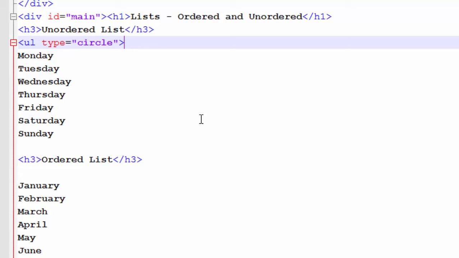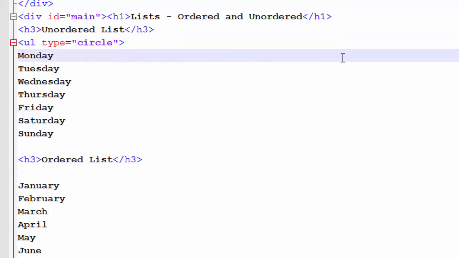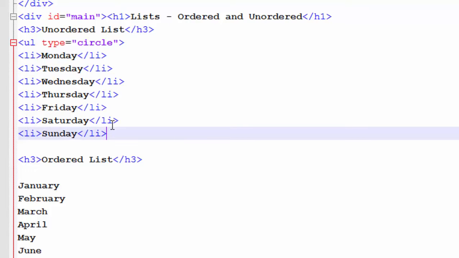We now need to tell it where to begin the line and close the line. So we want to begin a line at Monday, so we'll open this up and LI is the tag, and we need to tell it where the line stops. Otherwise it will just, again, go in one continuous line. We want to stop it there, so we forward slash LI, and close it out. We just simply do that for the remainder of the days, so I'll be back in a sec. Okay, so that's those done.